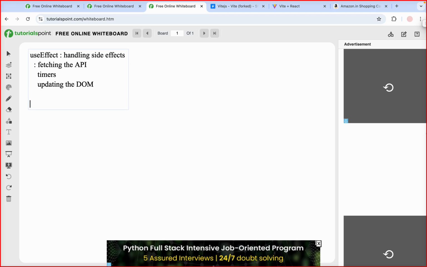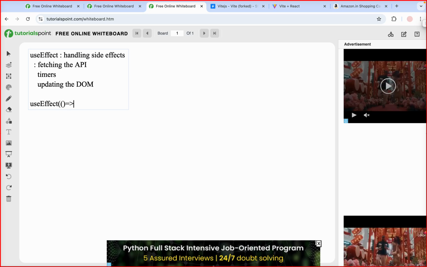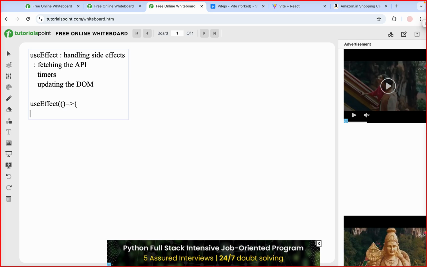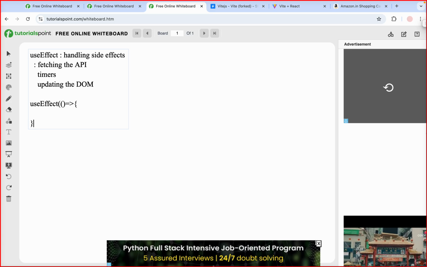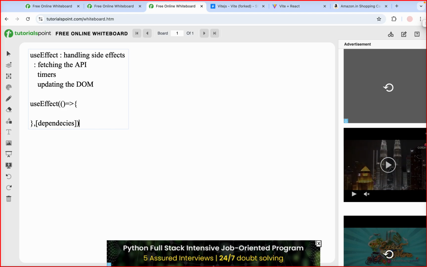So we can use the syntax called useEffect. We need to add a callback function, and here we need to add the dependency array, and then close the useEffect. Basically, useEffect runs the function after every render if dependencies change.